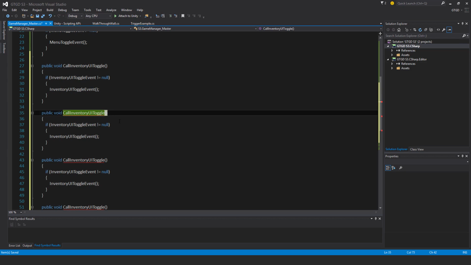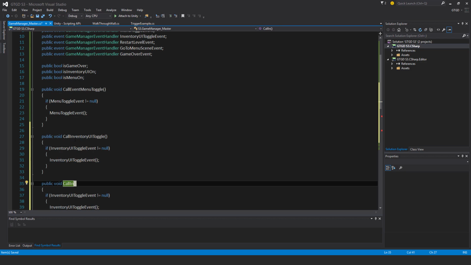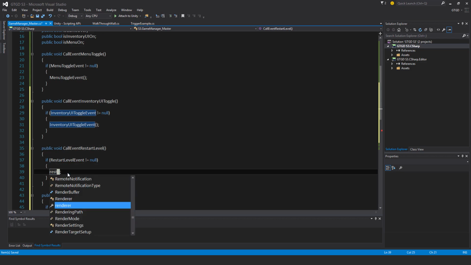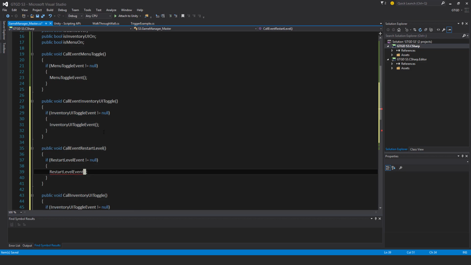So this one will be call event restart level. And I should have said here, call event inventory toggle. Makes more sense. Call event inventory toggle. I'll call this one call event restart level. And this is a restart level event. If that's not equal to null, then run it. Restart level event.